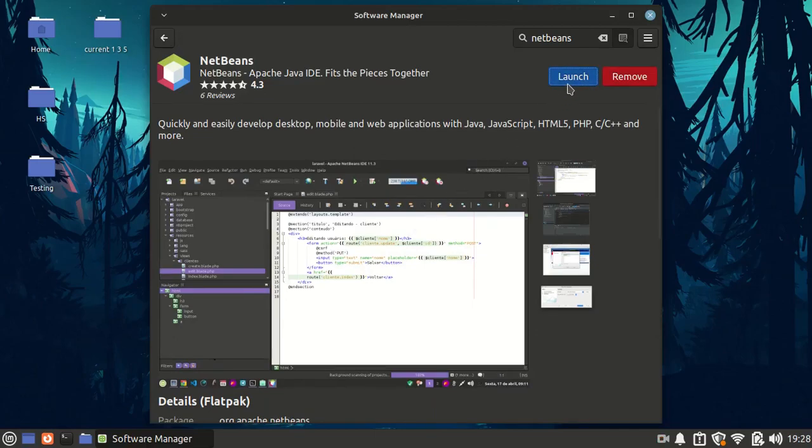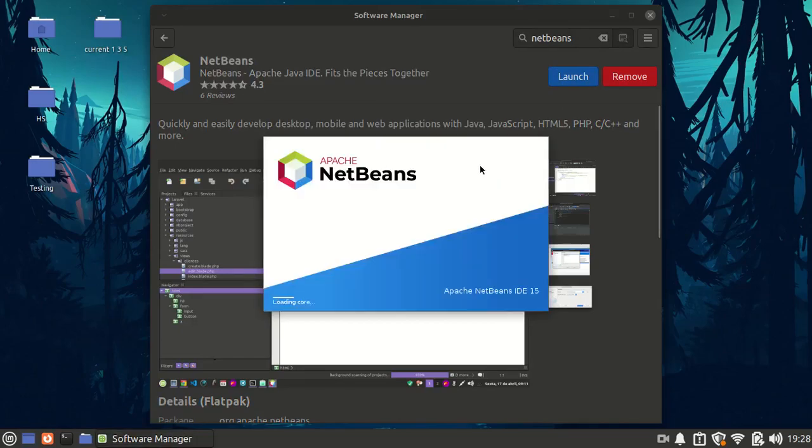And once it's installed, you can just launch it from the software manager or just search for it in the menu bar.